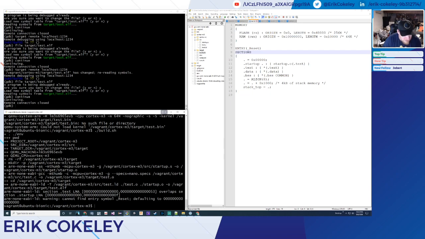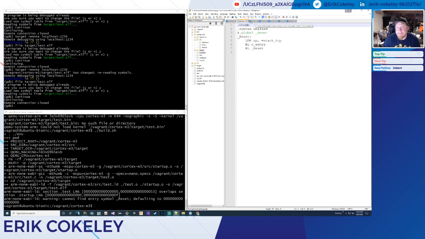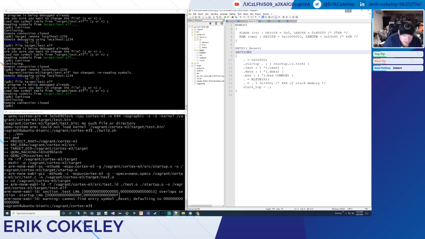Linker.txt LMA overlap section startup. What is overlapping it? Text section is after it, isn't it? Let me get rid of this. I think you can comment it out.